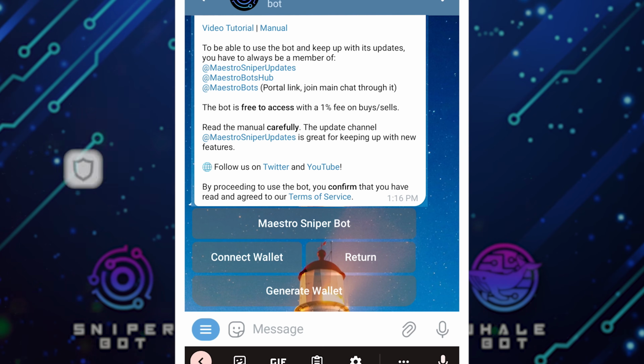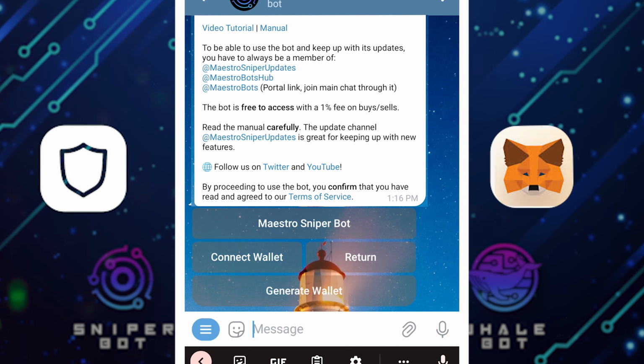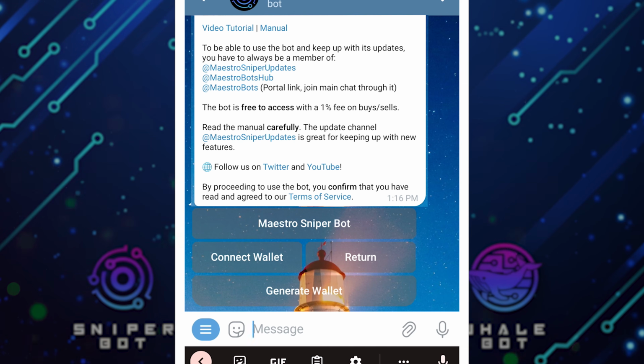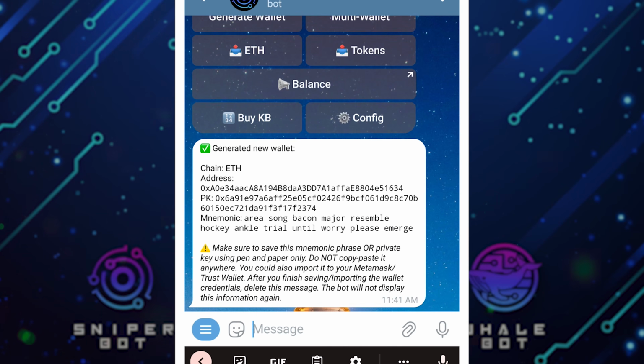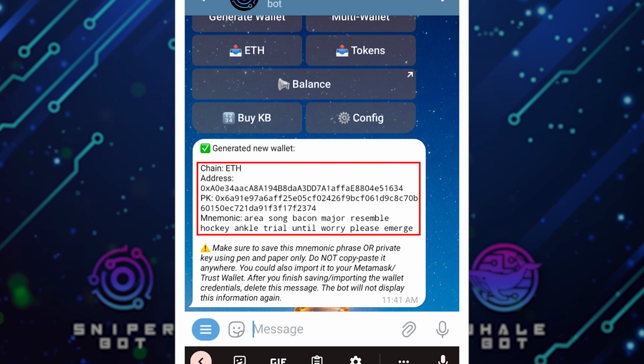If you have a wallet, let's say Trust Wallet or MetaMask, you can copy your seed phrase and come here and connect it. But for me, I personally like to generate a new wallet. I don't like to use my personal wallet. So I'll click on generate wallet. And right here, you can see that I generated an ETH wallet for me. Look at the address. Then PK stands for private key, and then mnemonic, that's the seed phrase. So you can use either the private key or the seed phrase to log in your Trust Wallet or MetaMask or any platform you're using.